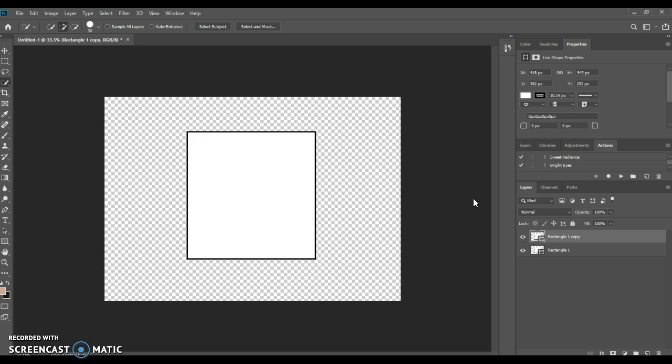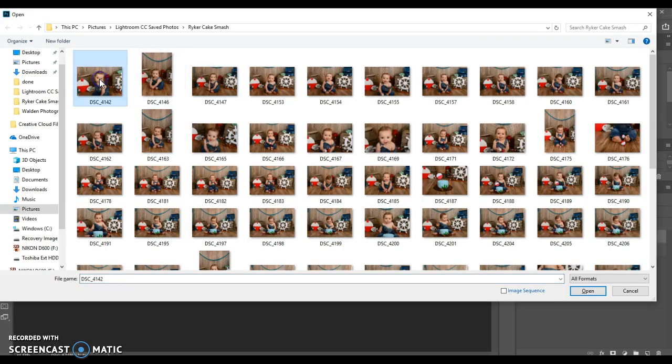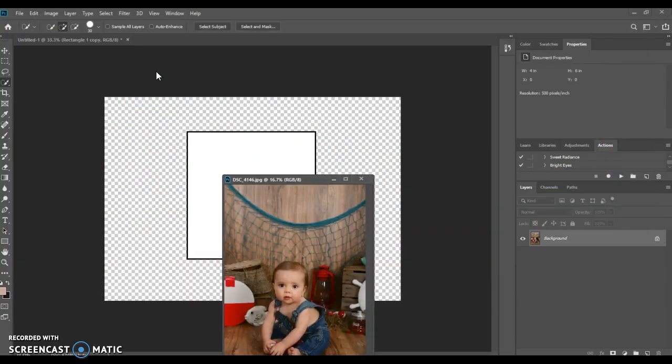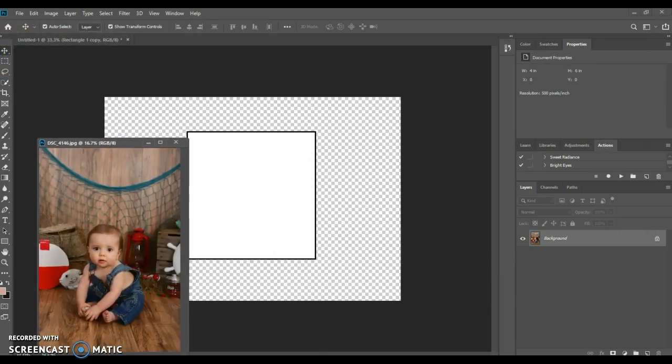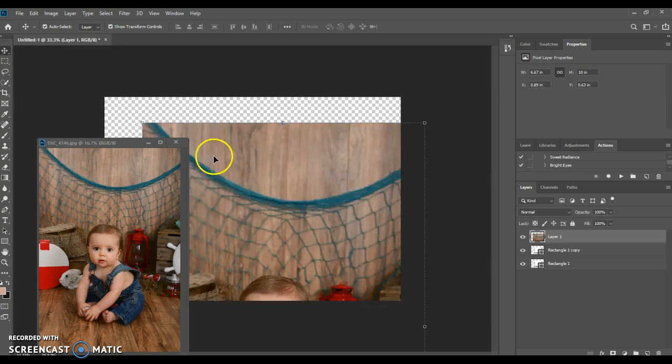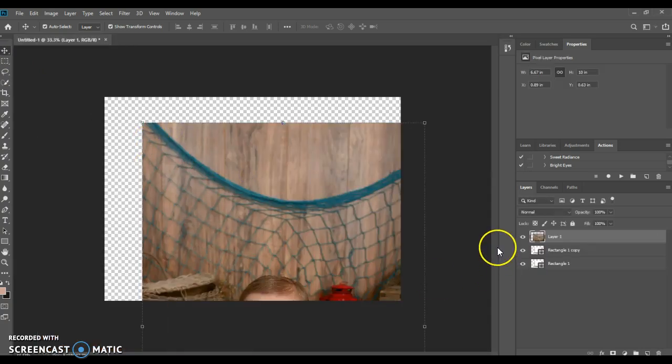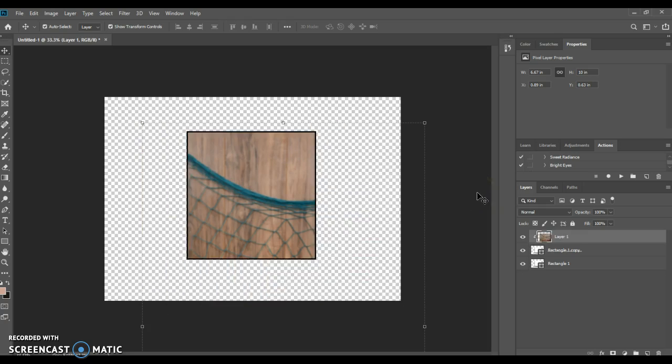And I'm going to open my image. We'll take this one. And we're going to just use your move tool to drag and drop the image here. And then I'm going to hit Control Alt G, and that places the image in this layer that we created.